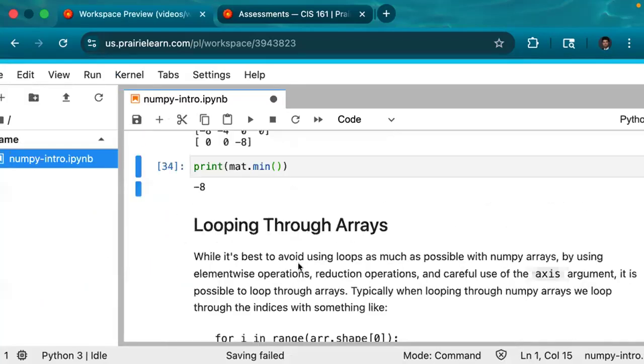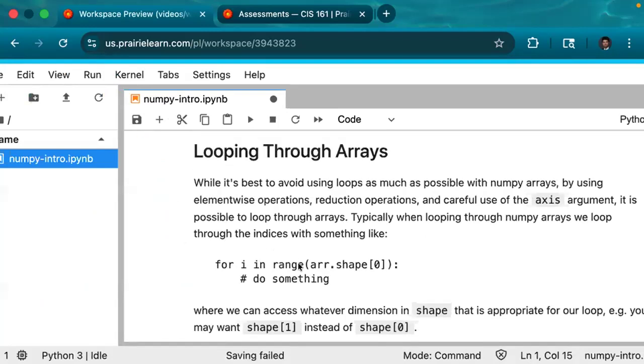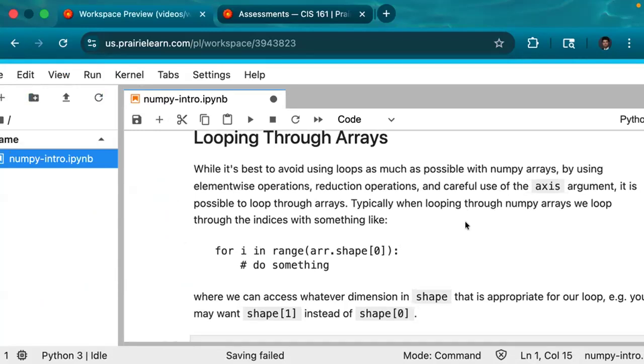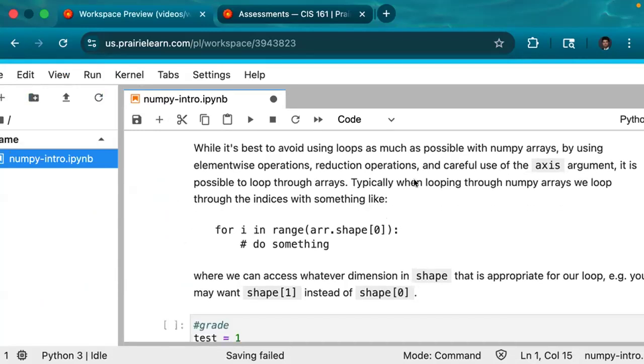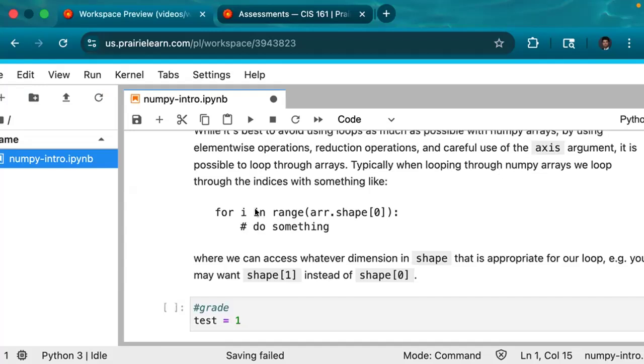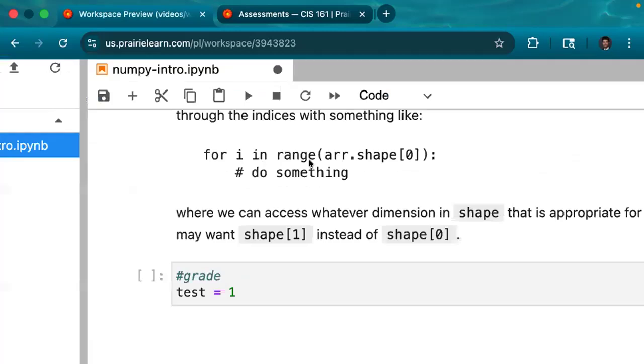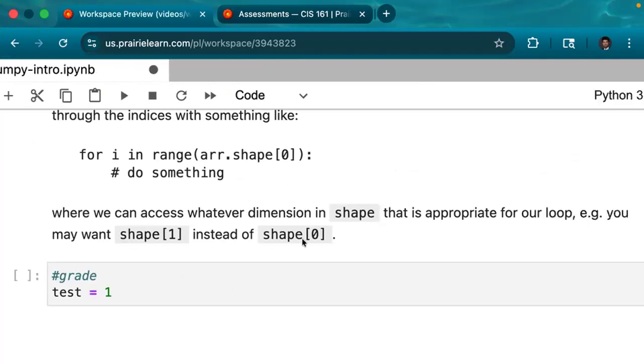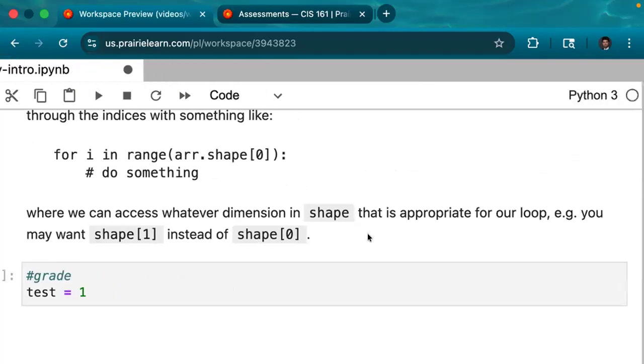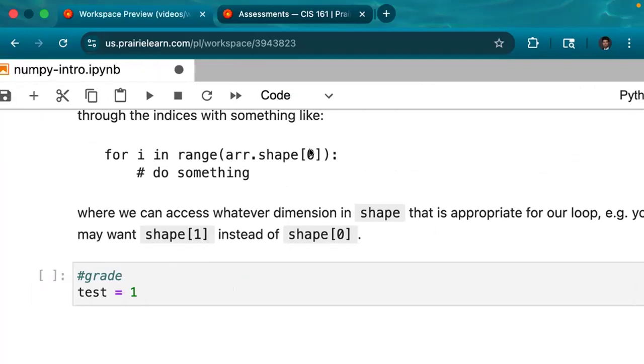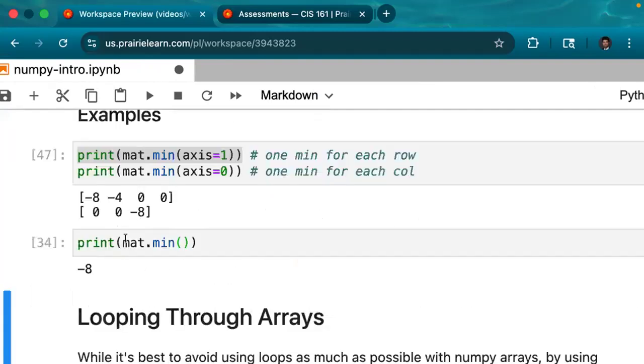Although it's not recommended, you can loop through arrays. Typically, we can do that by writing something like this: for i in range(array.shape[0]). The shape[0] is how many elements are in the first dimension, and we can do something. Whatever dimension in shape is appropriate for our loop, you may want shape[1] instead of shape[0]. So this can be changed. Let's see this example.